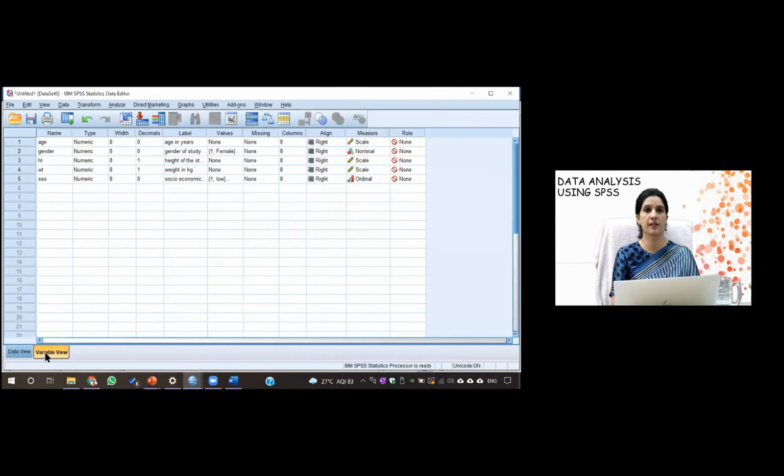You can see the variable here, again the name of the variable, width, then the decimal places, then label, it's the full description of the variable. Values is for the categorical, you give the values to a categorical data, and then you give the measure of this variable in form of, there are 3 measurements: scale, nominal, and ordinal, and then role as none. So now this was the first exercise.